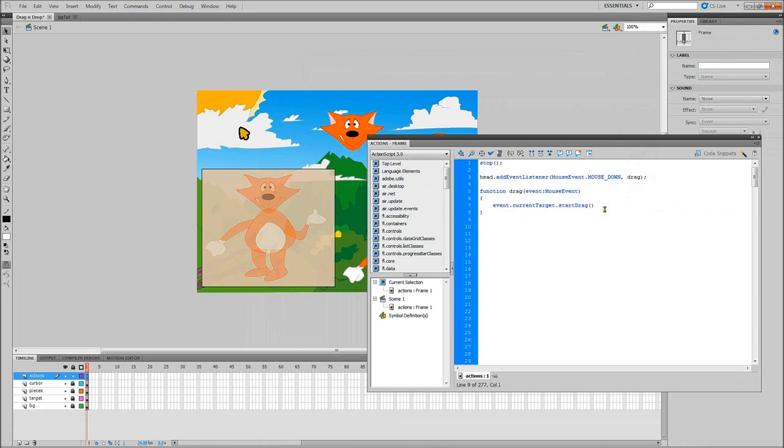Now we need to add the drop function. So under here we're going to go back and type in addEventListener, open and close parentheses, use MouseEvent.MOUSE_UP, all capitals. This is drop head. Basically when you press the mouse down, it should pick up the object, which is our head. When you release your right clicker, it should drop our head object.